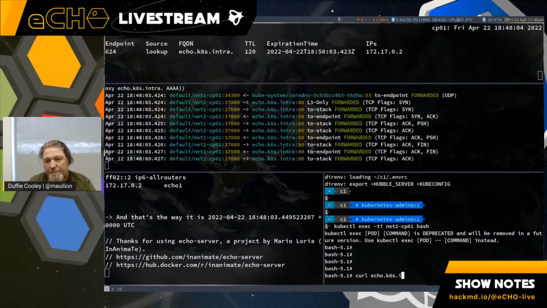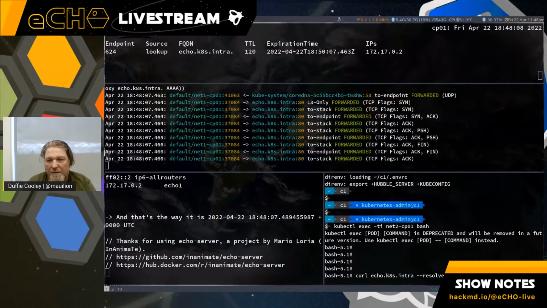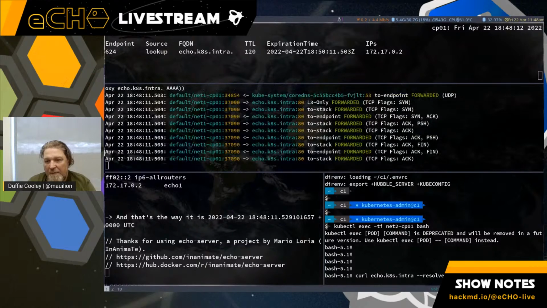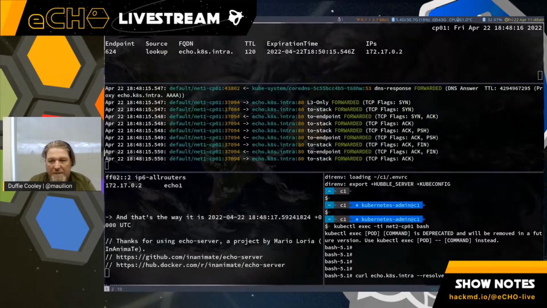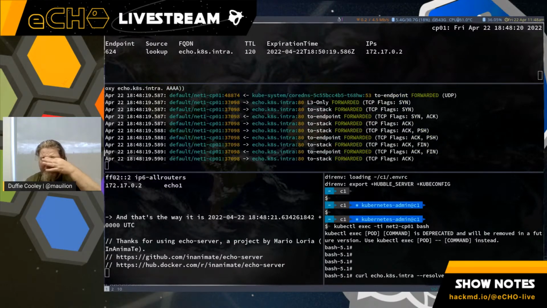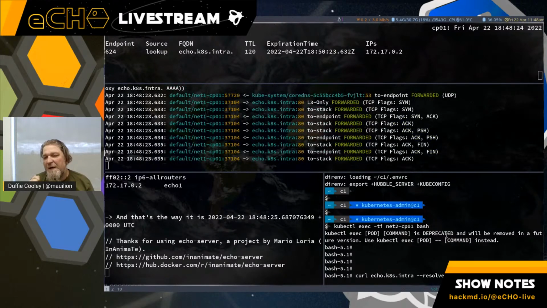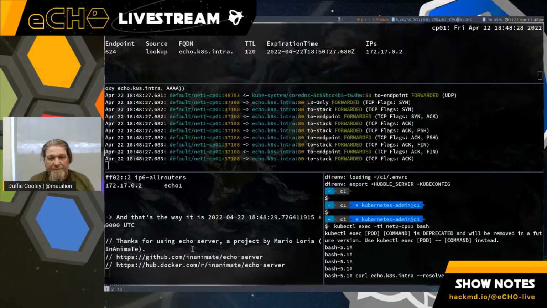So in this example, I'm going to do the same curl command, curl echo.kh.intra. I'm going to do that resolve thing, echo.kh.intra, colon 80, where you want to connect to, and then the IP address, 172.17.02. Now, what's interesting about this is the pod on the right here is going to try and make a connection to that IP address without doing any resolve.